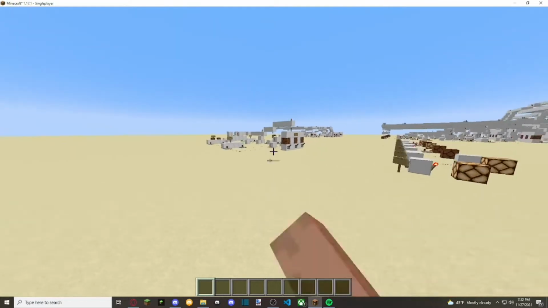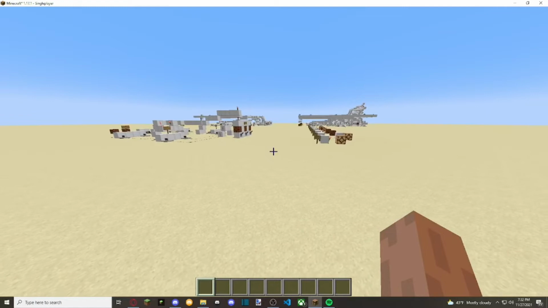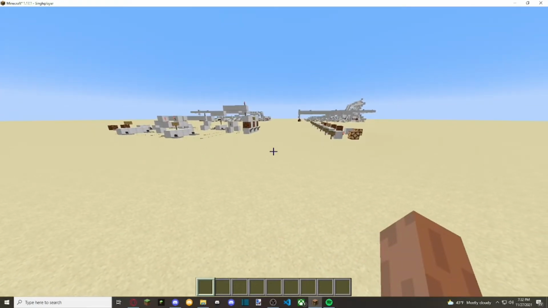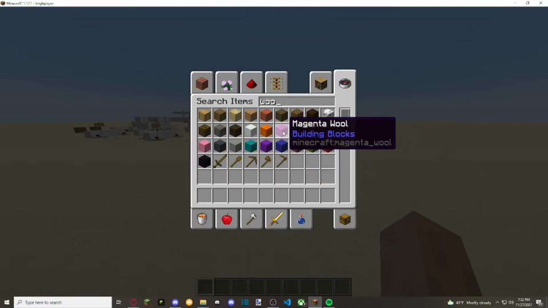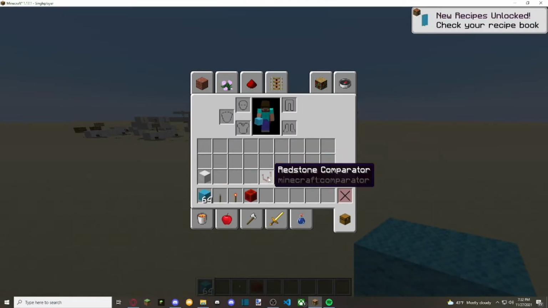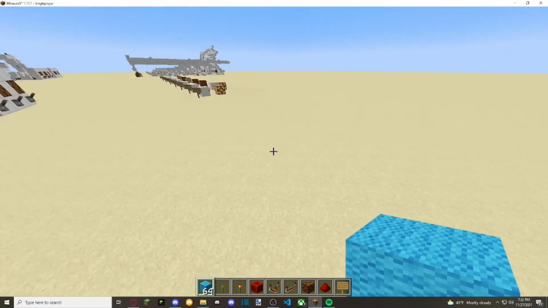Now let's get to building our basic adder component. And this is fully expandable. You can do a lot, and every input is in binary. Let's get the basic components. I'll get some more fast. We need the sign. We need levers, redstone torches, blocks of redstone, redstone comparators, repeaters, redstone lamps, and some redstone dust.